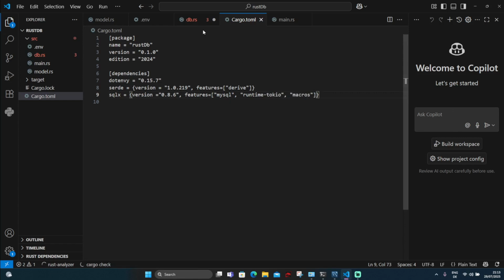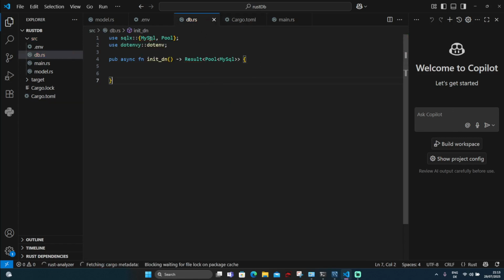And we can click on save here, and then we can go to dvo.rs, and it works because now we have MySQL, right? So let's move back to our code. Now we have already this.